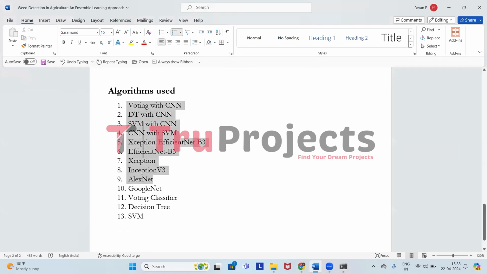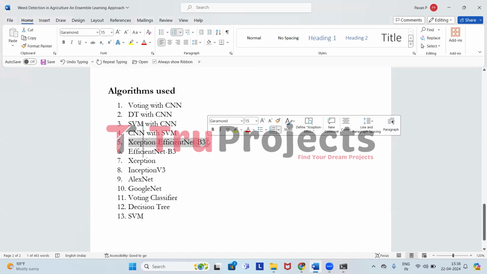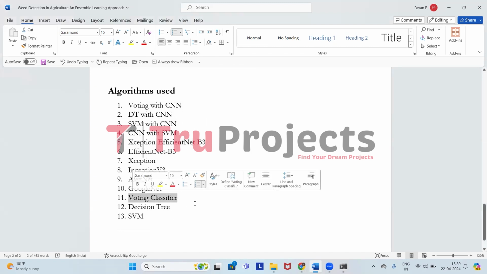Moving on to the algorithms used, these are the algorithms built in our project. Here we have models which are in the base paper as well as those which we have proposed. We have proposed the voting classifier as well as Xception with EfficientNet B3, which are ensemble models. Among all the models built, the voting classifier performed best. So let's understand what this voting classifier is.